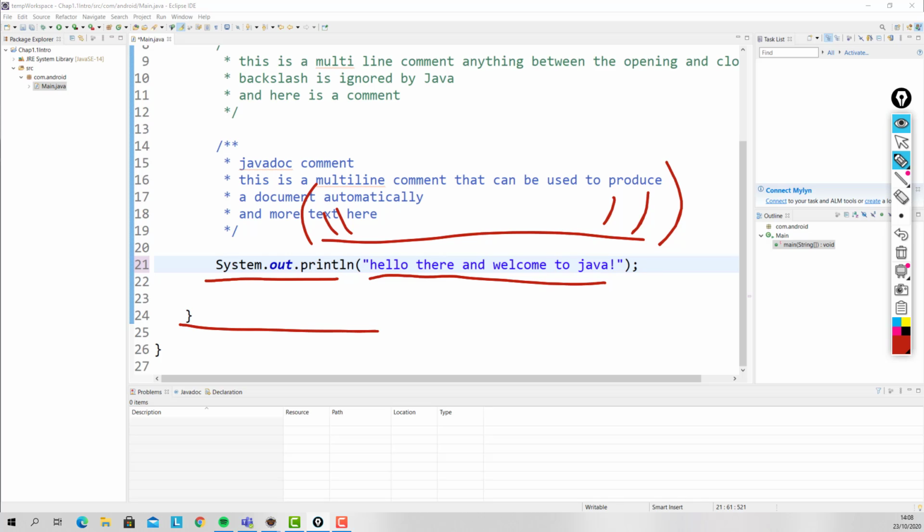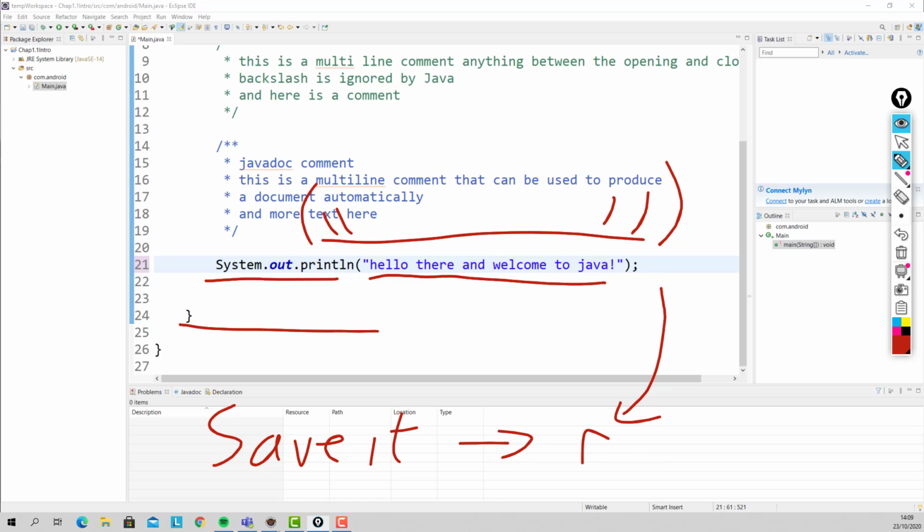So this will print off hello there and welcome to Java. Now, where will it print it out? It'll print it out here. Okay, this is your console. Now, every time you want to run some code in Java, you have to first save it. So you save it and you run it. Every time you write some code, you save it and then run it.